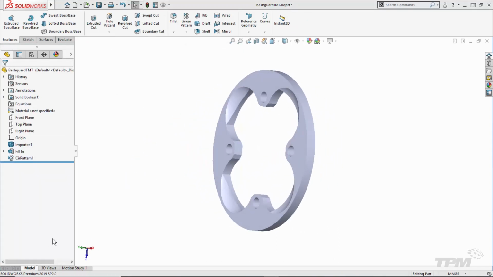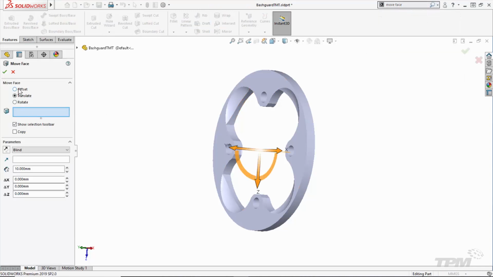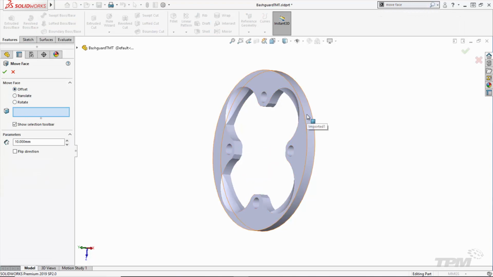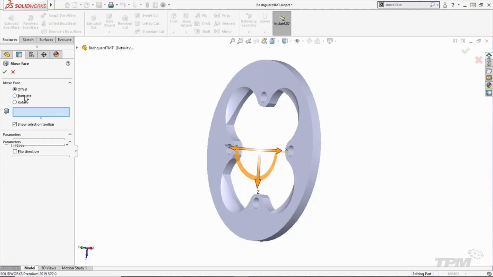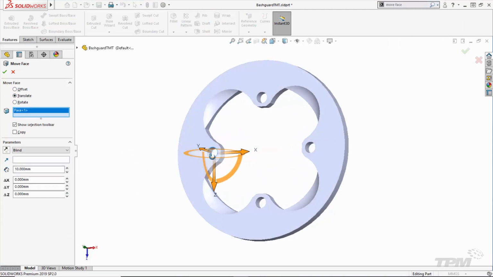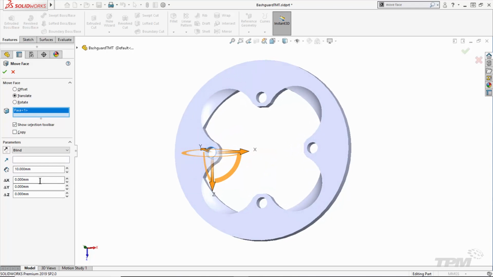For the increase in OD, I'll use the Move Face command to offset the face 10 mil out, increasing the diameter by 20 mil. Notice how the top and bottom faces get extended automatically when we do this. For the bolt holes, I'll again use the Move Face command, but instead of the Offset option, I'll have to use the Translate option. Because these holes exist in a circle, I'll have to do this to each hole individually.